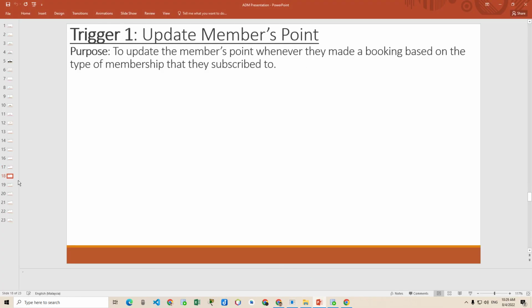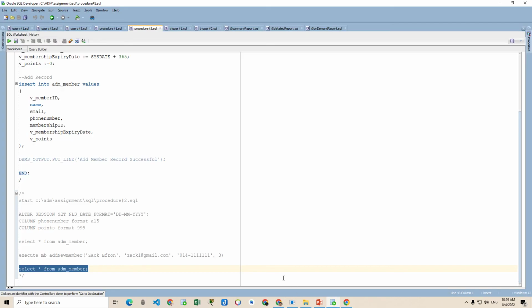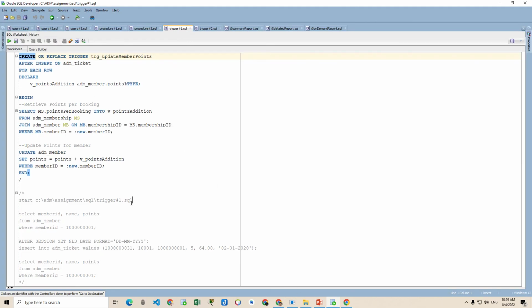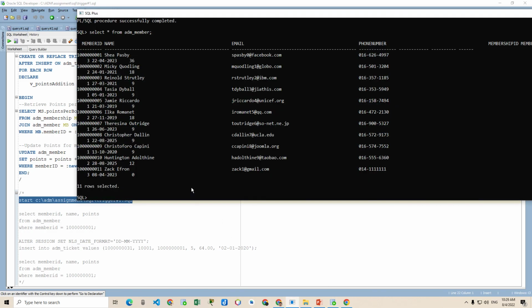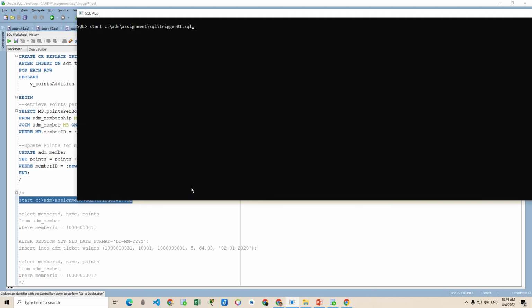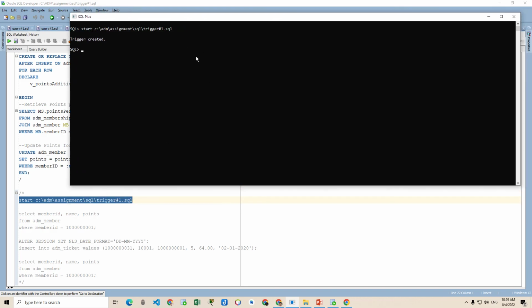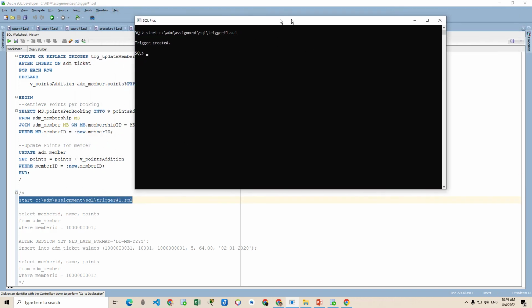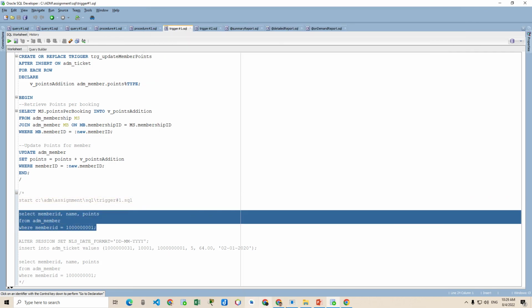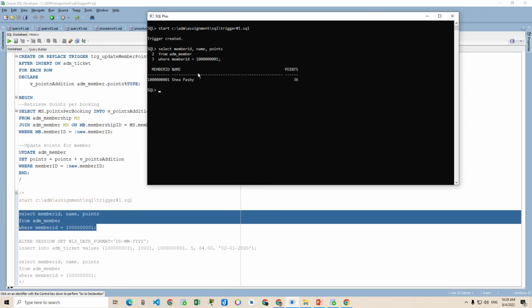So we go to the first trigger, which is update members point. The purpose is to update the members' points whenever they make a booking, based on the type of membership that they subscribe to. So I start the trigger first. And then first we check the points here. Currently it's 36.